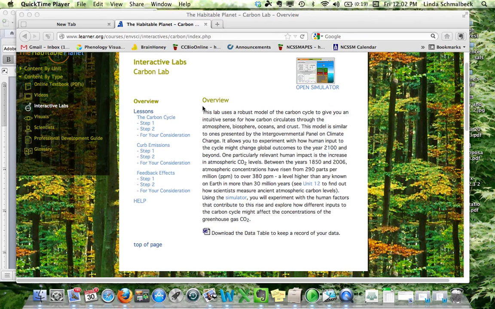So on this overview page, this is the first page you come to, there is the main body of the page. It is a brief description of the lab. On the left are the different lessons, so different little topics that you'll be touching on in this lab.